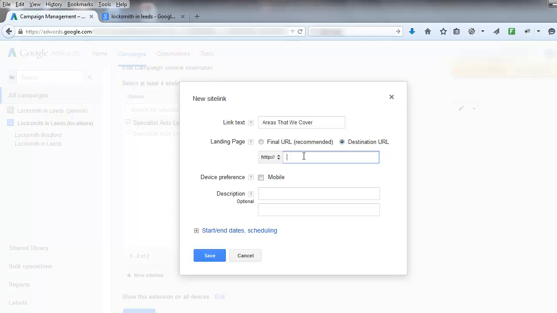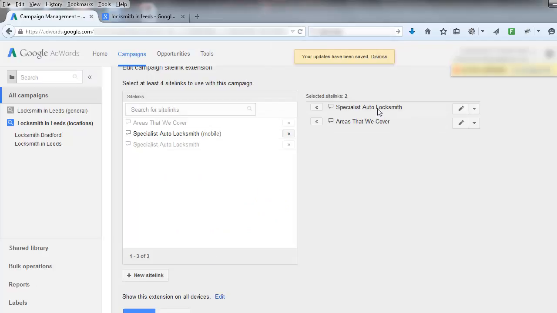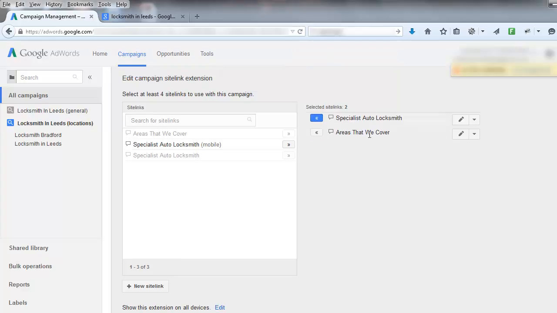So in this instance, I'm going to just link this to the home page again. Obviously, if I did have an area that we cover page, I would add that here, the full address, but for this example I don't, so I'm just going to leave it at that. I'm going to click save. And there you go, we have 2 site links now. I would usually carry on in this fashion until I have 4 site links. Okay, so we've got 2 site links now.